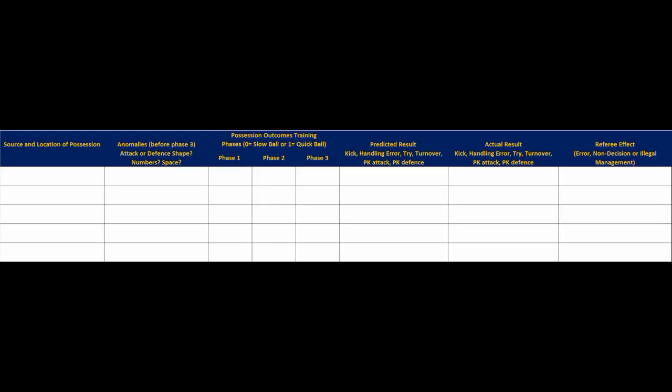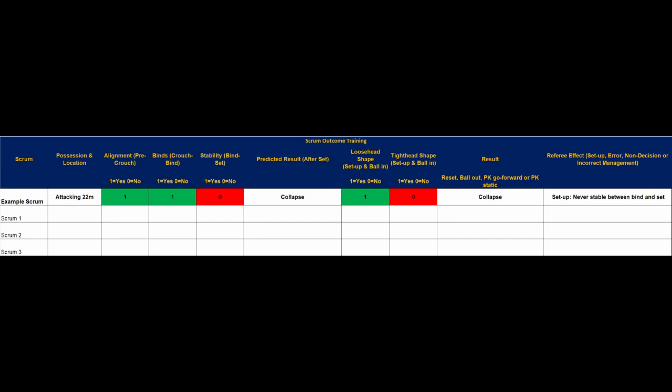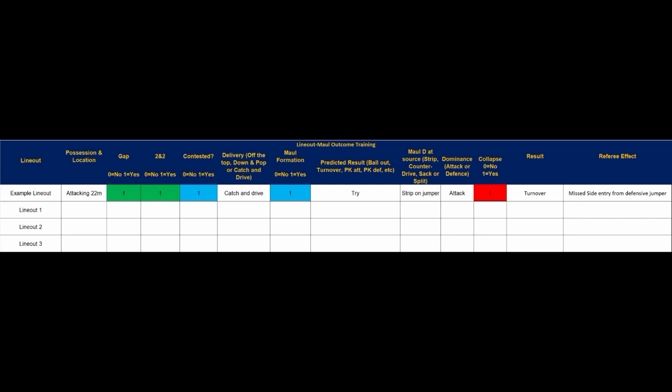To summarize, this tool can be used by players, coaches, referees, CMOs, using footage of their own game or any game of rugby they have access to. The idea behind the drill is to understand where pressure comes from and how to be on top of any changes in anticipated results. You'll also find on the template drills related to other areas of the game, such as scrums, as well as lineout to maul situations.